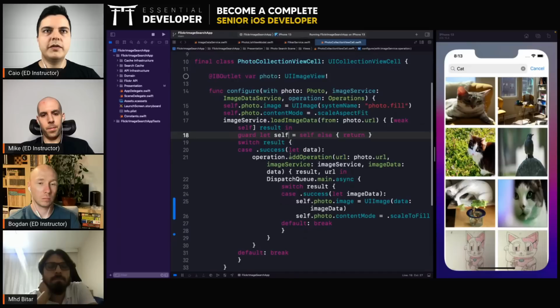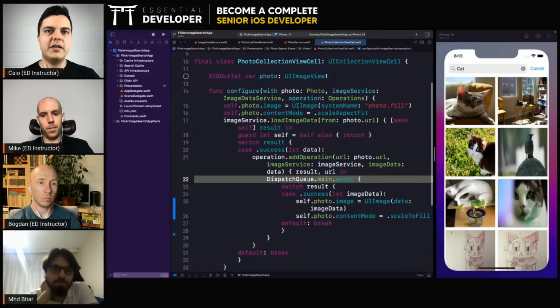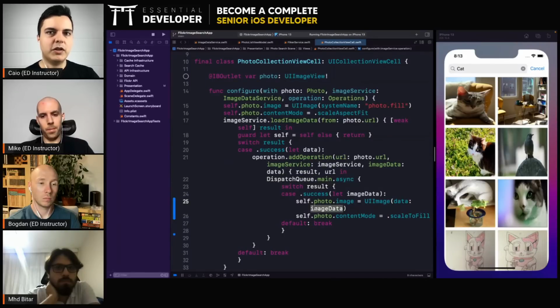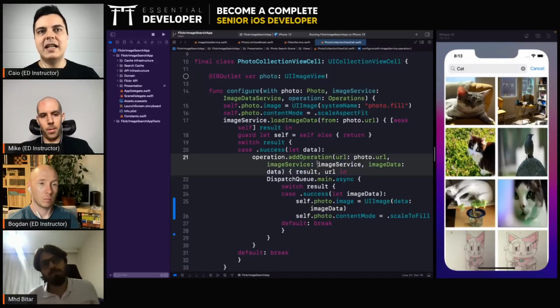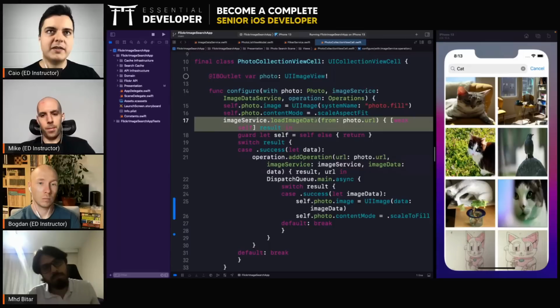So we're looking for efficiency here. Also, dispatching to the main queue can lead to race conditions, because this is async. Maybe by the time this completes, the cell was already reused for another cell, and then you're going to complete with the image and show the wrong image. That's why mixing threading, operations and requests in the UI is very hard to get right. It's not simple.